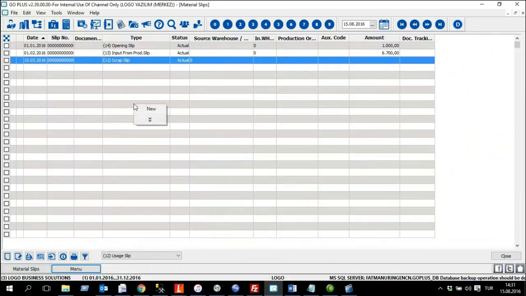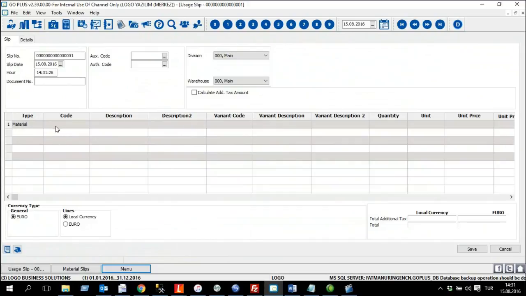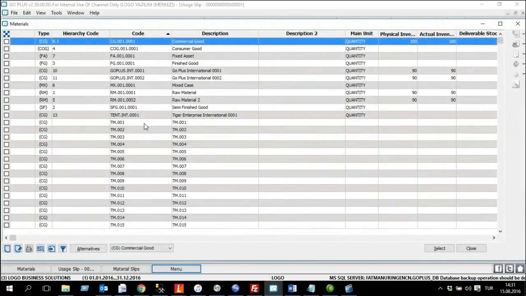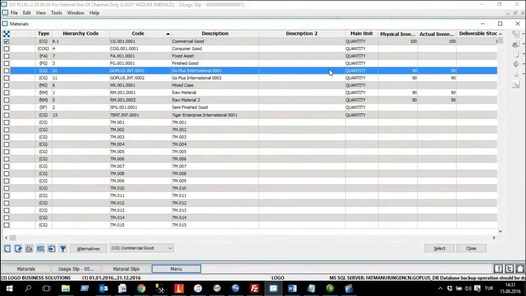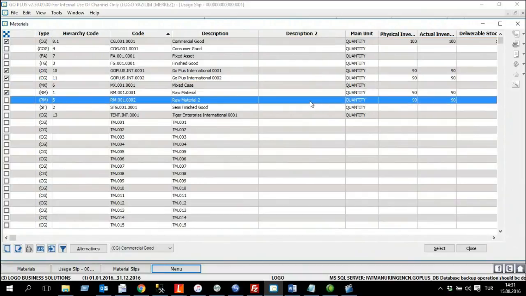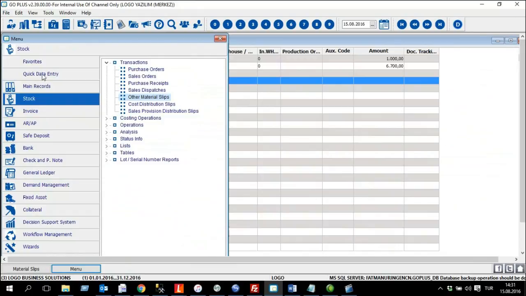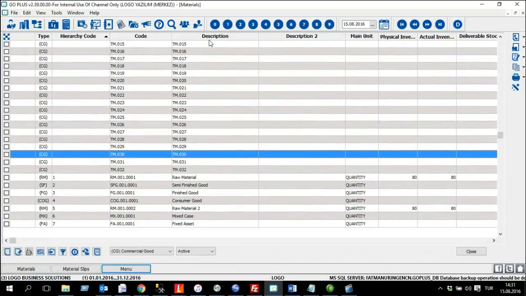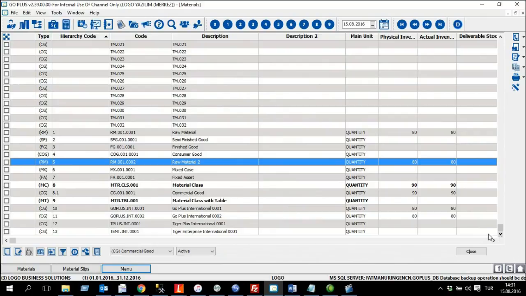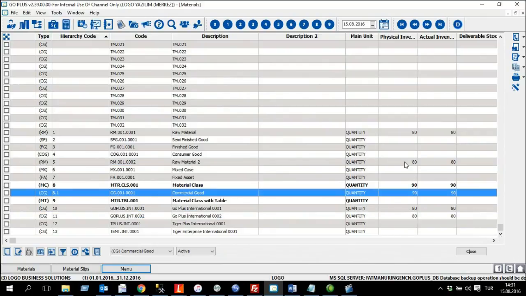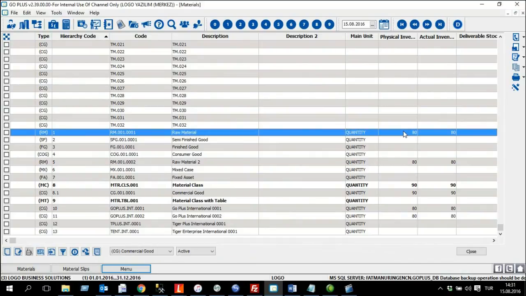Usage slip is also an output slip. So let's make the same example, the commercial good. Right now I will use the quantity of 10. Save the slip. And now I check my inventory. As you can see, the quantity of the materials which are selected in the usage slip is decreased by 10. Right now I have a quantity of 80.